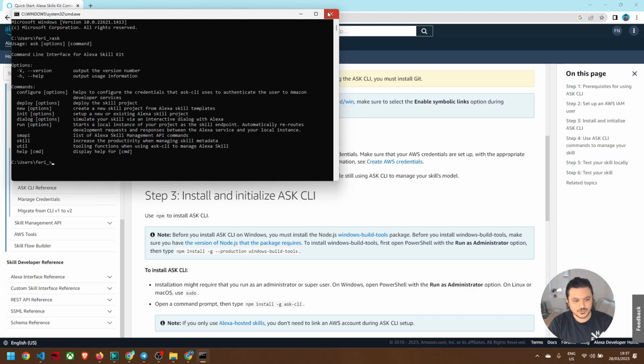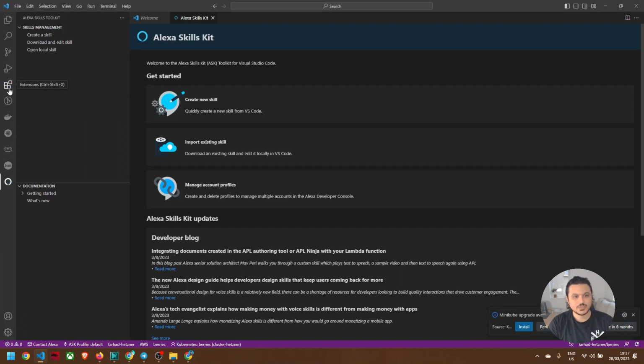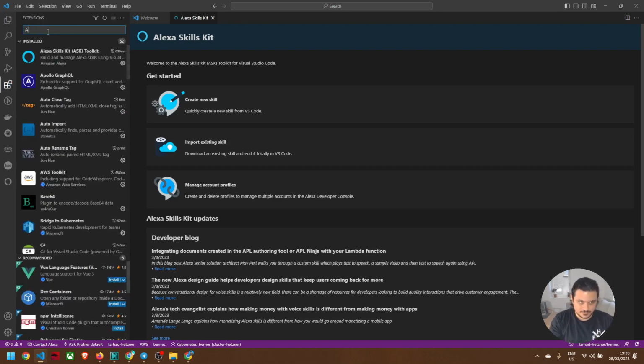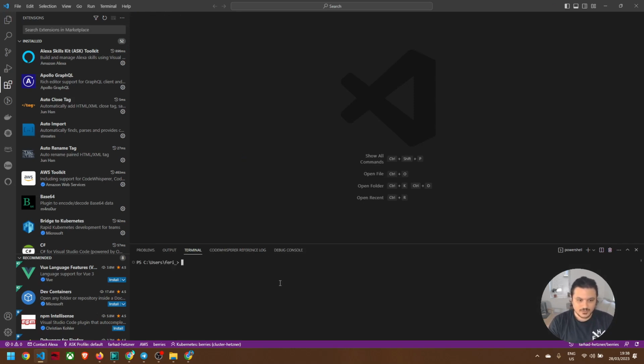The next thing that you're going to need is the Alexa extension on VS Code. What it does is it will bind to your Amazon developer account, and you can see your skills, test them, and open them inside the Alexa Developer Console. I have it here, the Alexa Skills Kit Toolkit. With that being said, I'm just going to create my project.